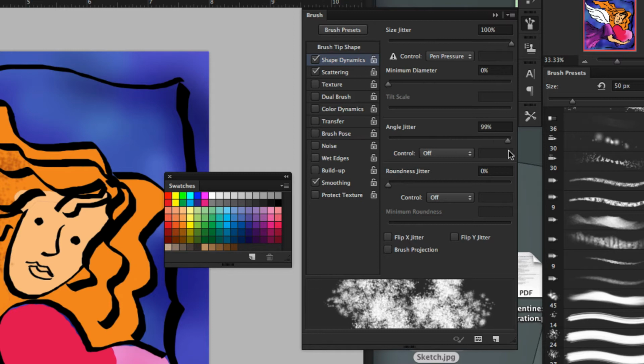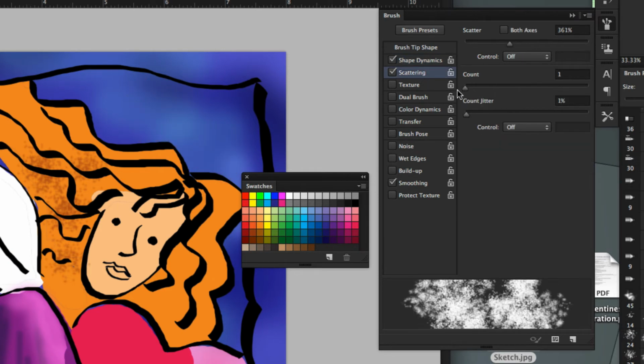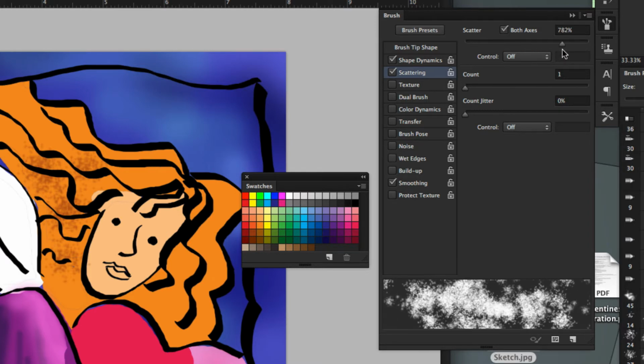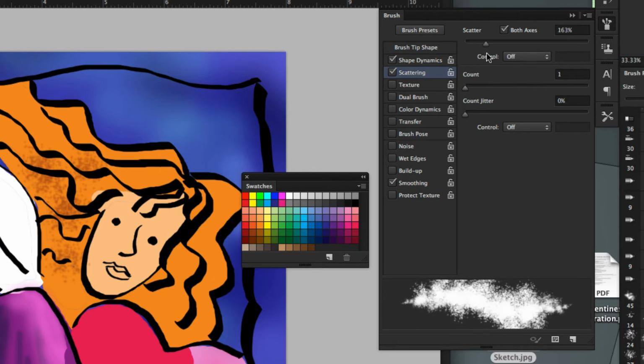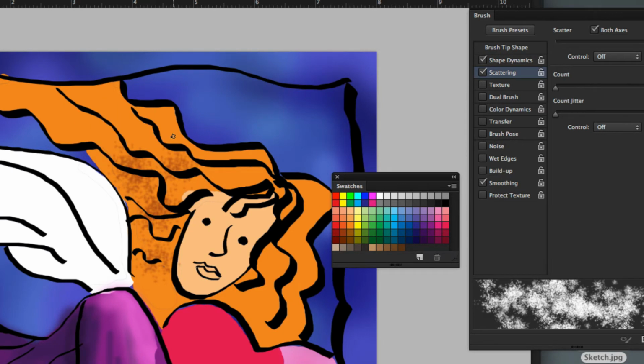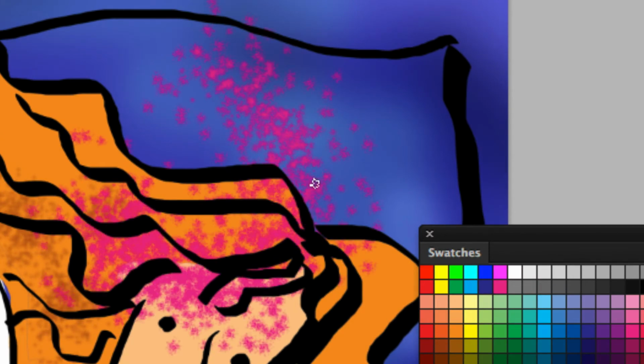Angle, so if I change the angle, it's going to rotate things. Count. Too much. Scatter it on both axes. Yeah. That's the stuff right there. It's like exploding. There we go. So now when I start using this brush, let's make it 100% so you can see what I'm working with. One click gives me all of this. Pretty cool?